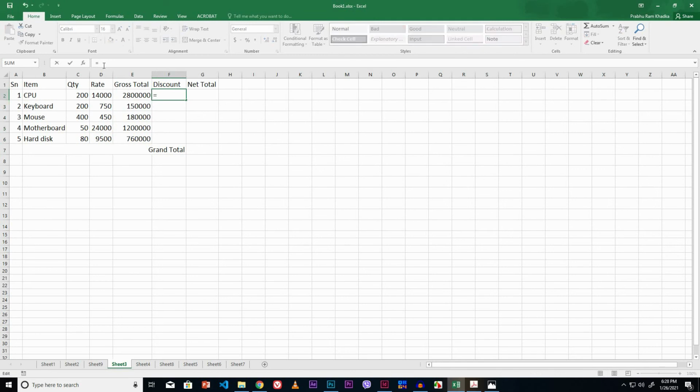Equal to sign. Discount is given 5% of gross total. Is equal to 5 into gross total, which is represented by E2 cell. Select the E2 cell divided by 100. Now this formula calculates the discount. Press the enter key. Now copy this formula in rest of the cell using the fill handle. Click the fill handle and drag it.